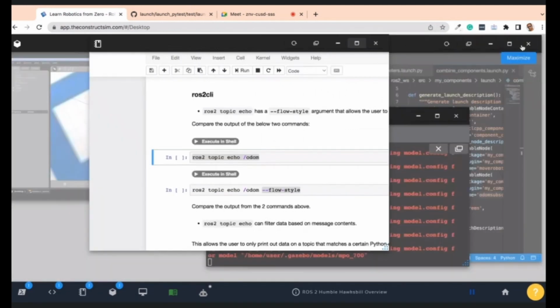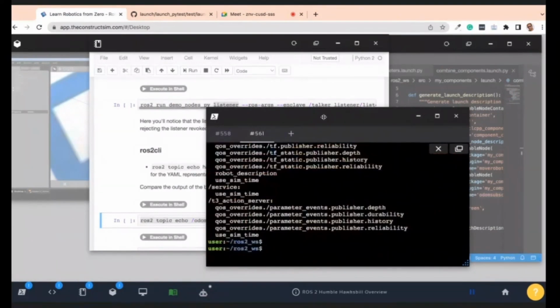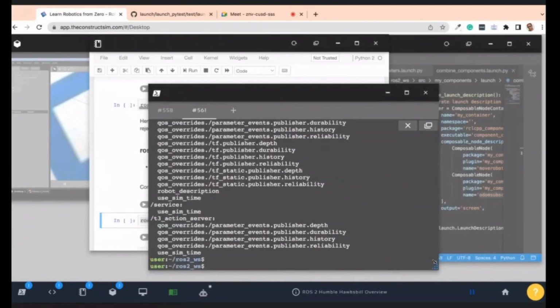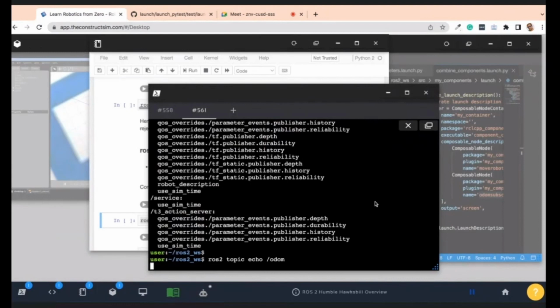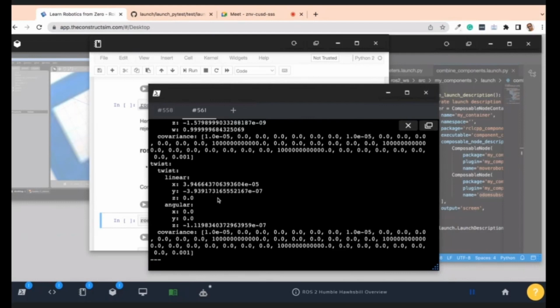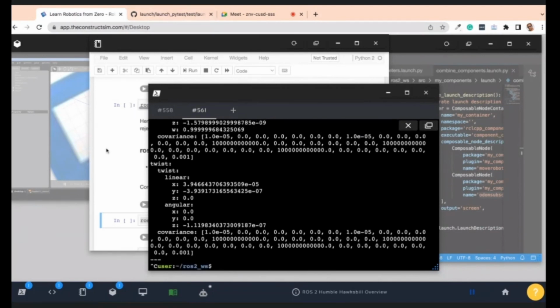So for instance, if we run a regular ros2 topic echo of the odom topic, we are going to get the data presented in this format, as you can see, whereas if we add the flow style flag, you're going to see that we get it presented in a different format, which is YAML flow format.